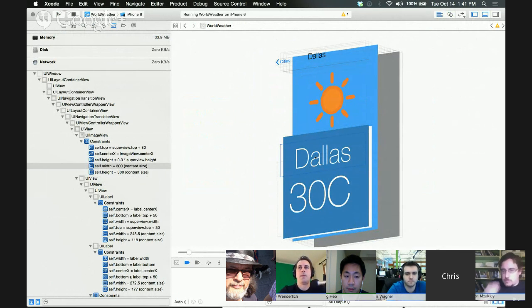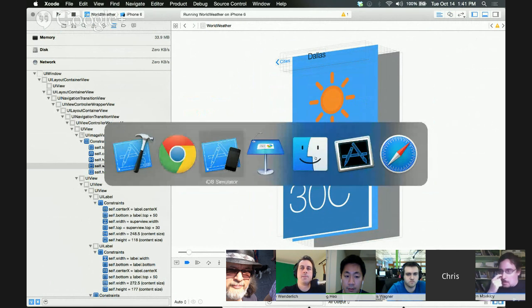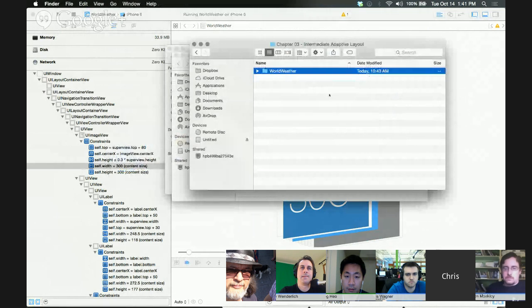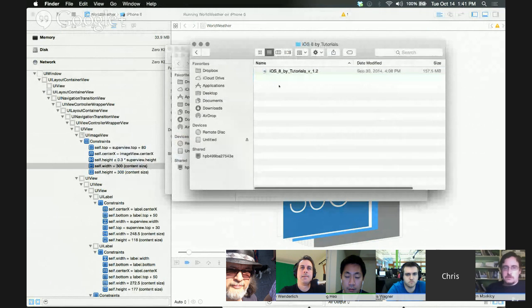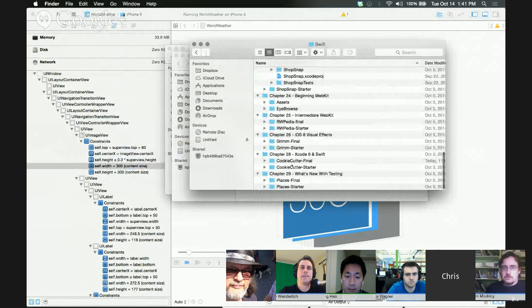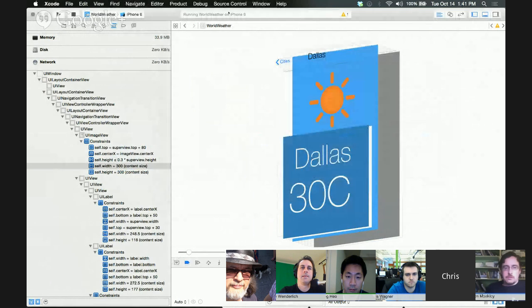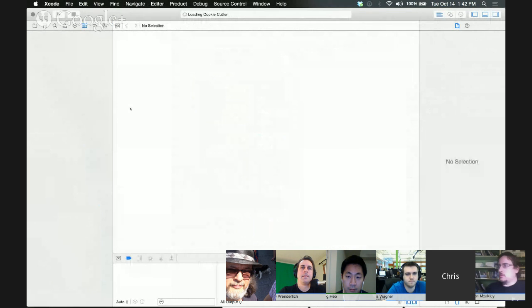Let's jump over to the sample application from the Xcode 6 chapter. I'll jump over to Swift. Let's take a quick look at Swift Playgrounds. Jump into this app. Let me stop the other one.